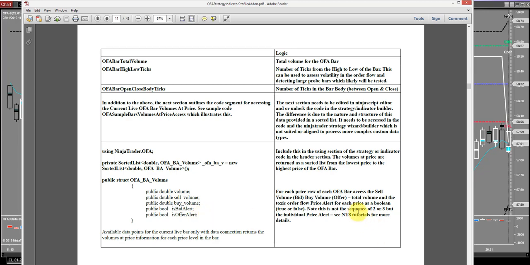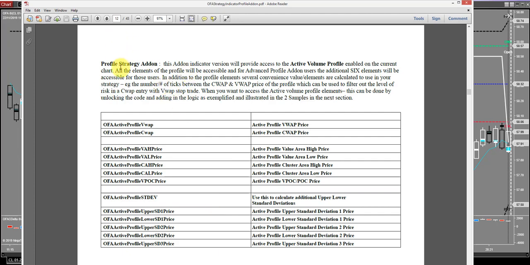So please review again the NT8 tutorials for this, but I just wanted to mention that the alerts have actually been exposed as part of the volume analysis here. The next section here, the profile strategy add-on. Again, I've listed all of the fields here that we are giving access to, so the VWAP, CWAP, the value area price, high and low cluster, the POC, standard deviations.